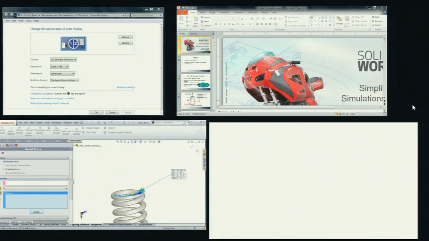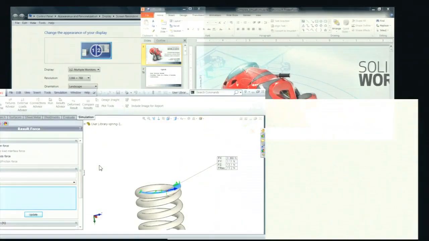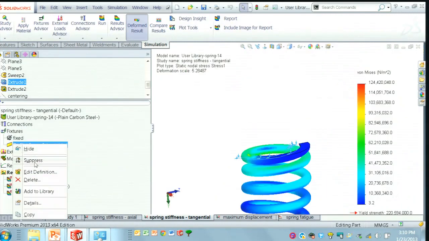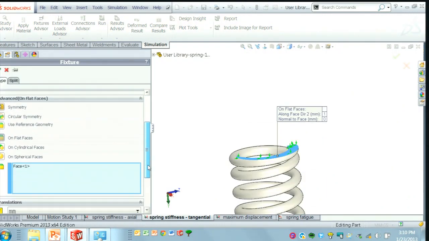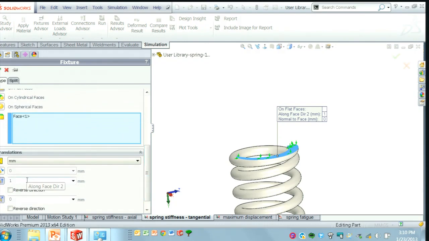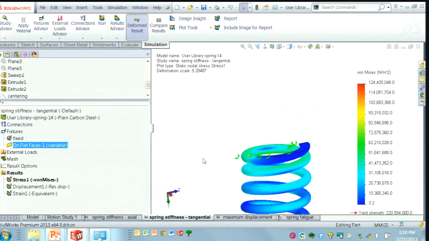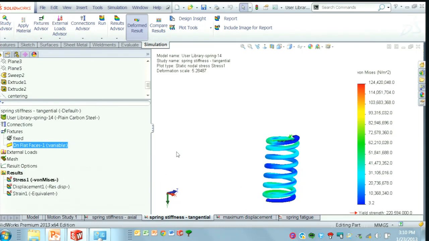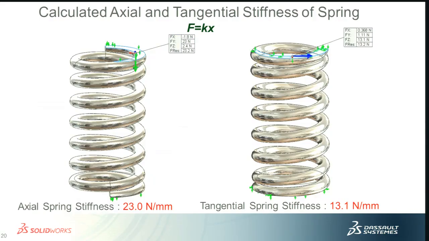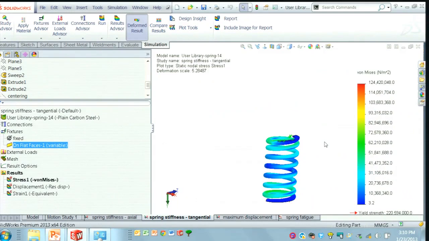If anyone else has a question, sorry, I kind of glazed over those boundary conditions. They're pretty simple, but I'll go back and just show you real quick. So in this case, on that flat face, it's 1 millimeter and 0 normal. So it's just shifting right across. Okay, so result force, 13.1. This is what we just calculated, right? So 23 newtons per millimeter, 13.1 newtons per millimeter. All right, so now it's time to go back to the assembly, and we're going to apply these virtual springs.